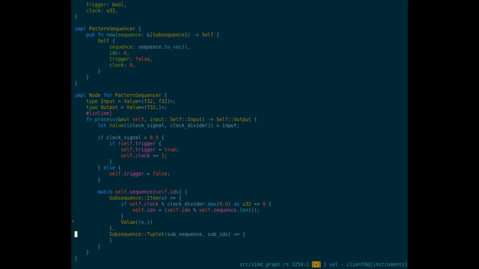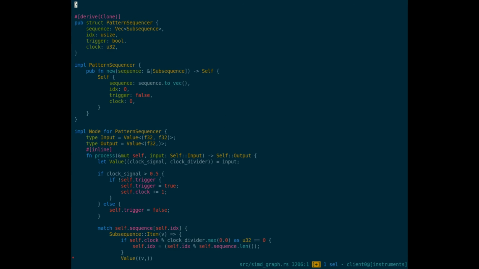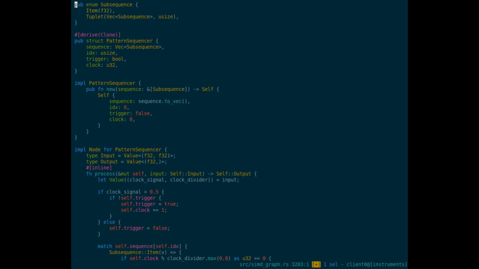So now in the subsequence, I have to descend into my potentially recursive sequence. And how do I do that? So basically, each subsequence tuplet is going to have not only its own index, but also its own clock. Does that make sense?